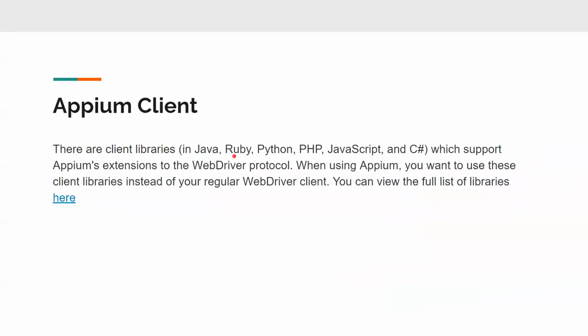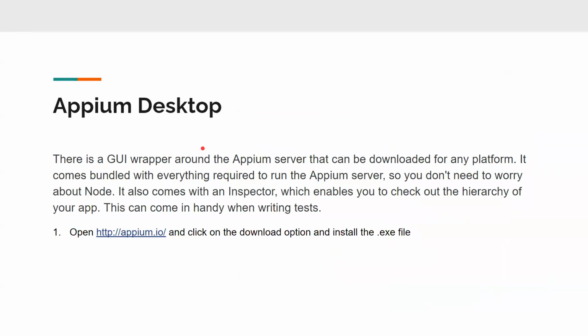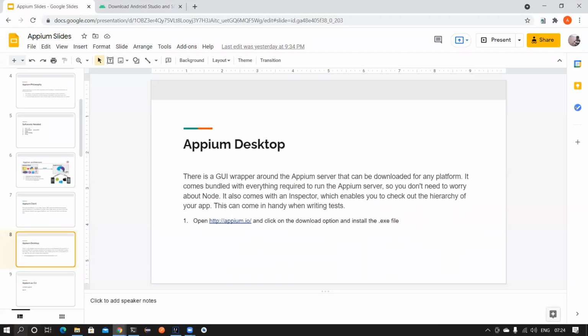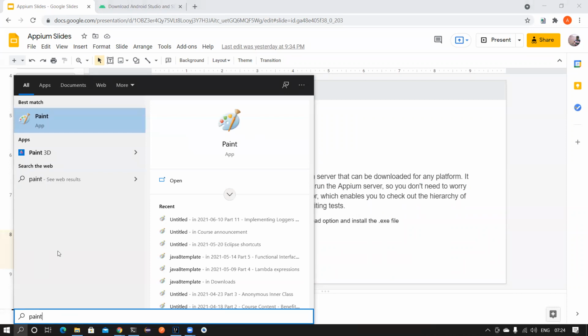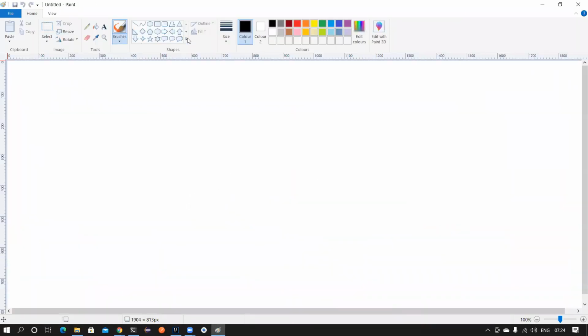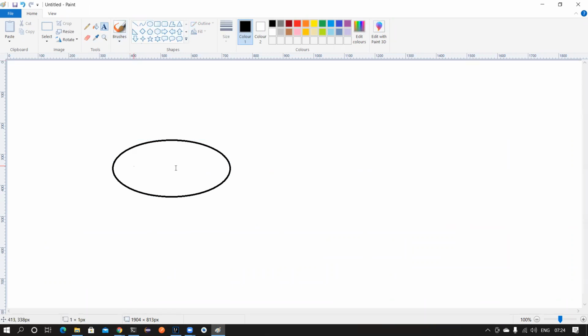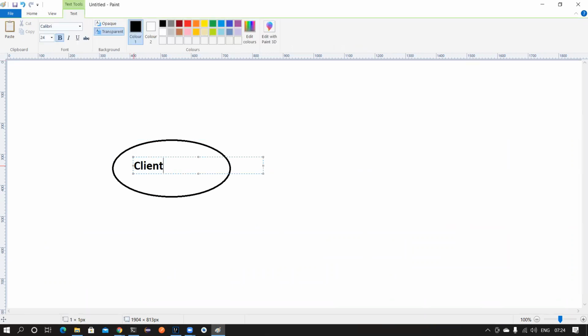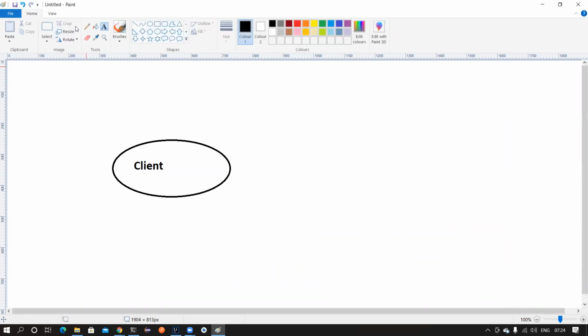Again, as I told, for the Appium client libraries, you can use any of these languages which you feel comfortable with. In our case, we are going to use Java, right? Appium Desktop. Let me open Paint and then I'll tell you something. So now we understood we have some guy called the client. This is the client we have, and we also have some server.